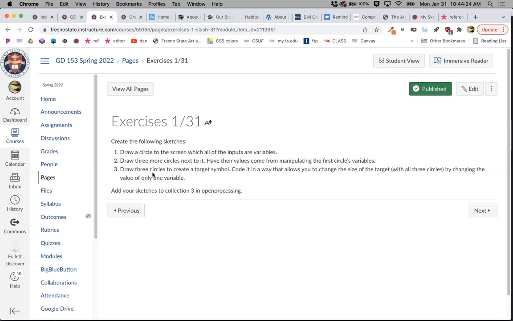Otherwise, if you just do it at the top, it'll change every time you run the program. As you change that variable, or you could set it to random if you want, but some way where you can control the size of the target symbol through only one variable. Does this make sense? Do you think you can accomplish this?